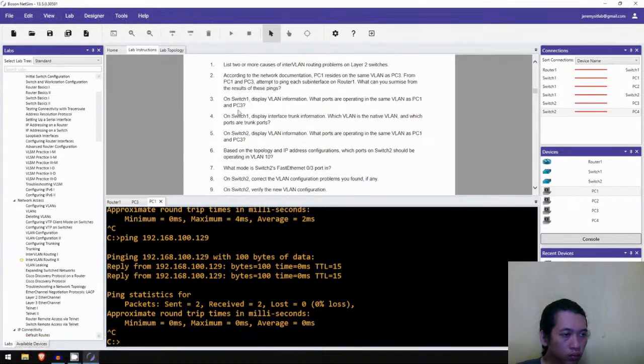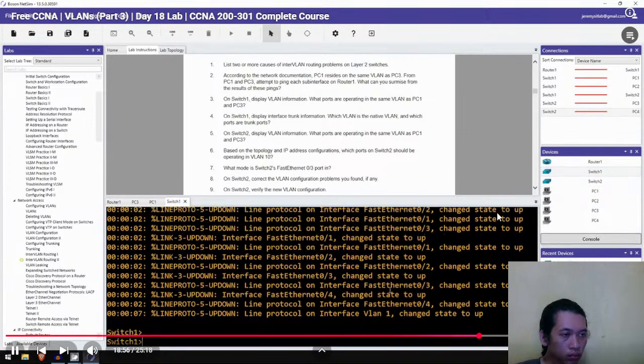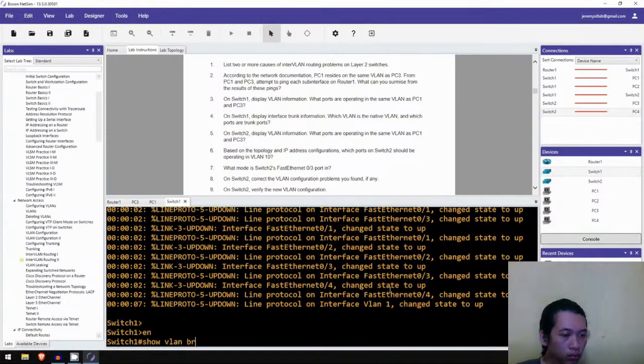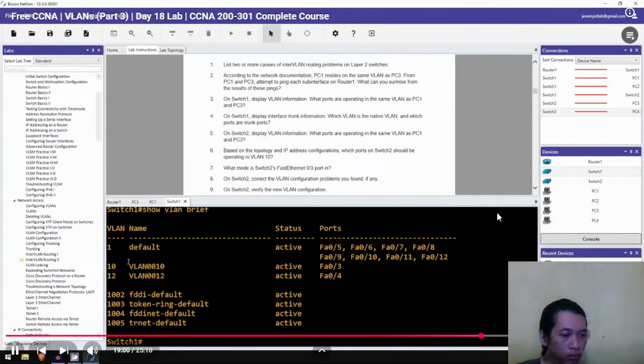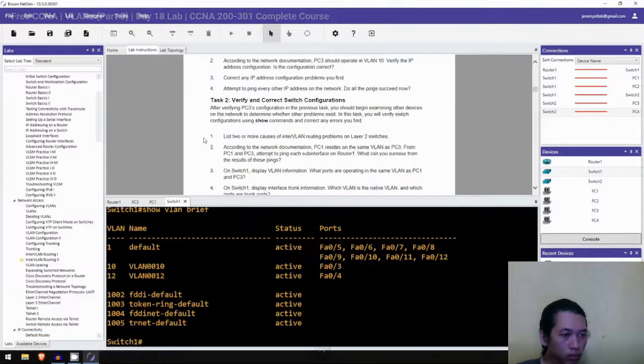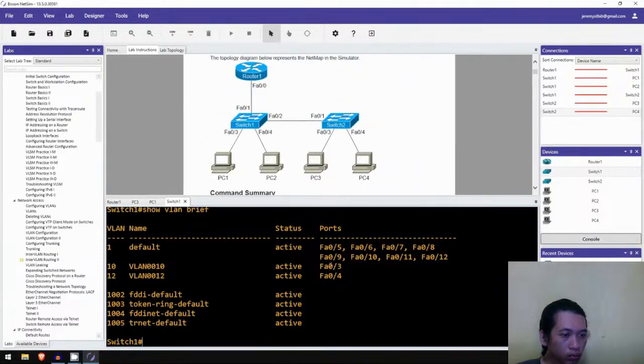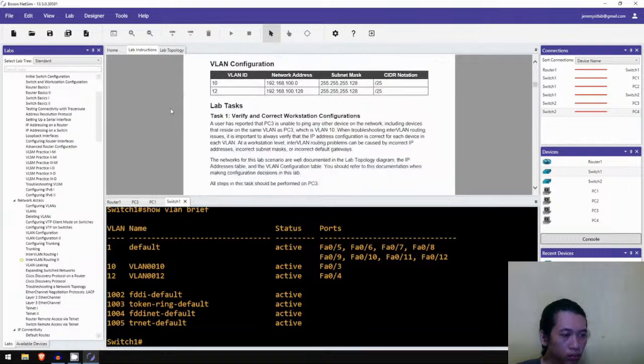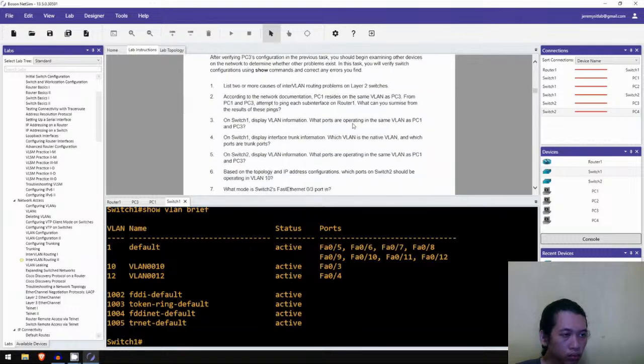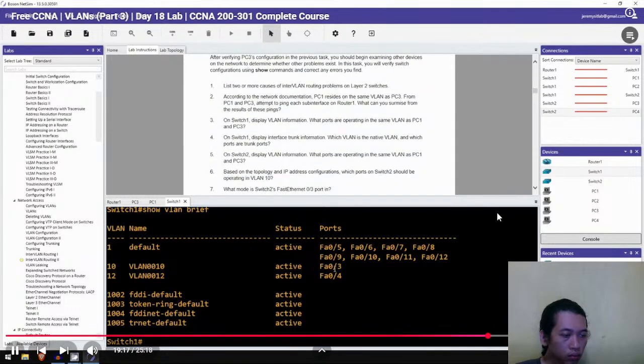Okay, next one. On switch 1, display VLAN information. The ports are operating in the same VLAN as PC1 and PC3. Okay, switch 1, console. Enable, show vlan brief is the command we want. So VLAN 10 is the VLAN. Only FastEthernet 0/3, which I believe was PC1's VLAN. Yes, so this configuration seems fine. So the answer is FastEthernet 0/3.